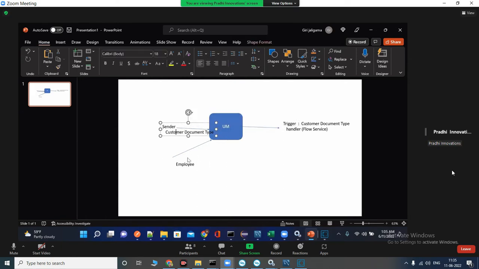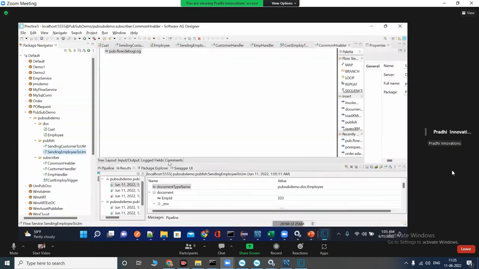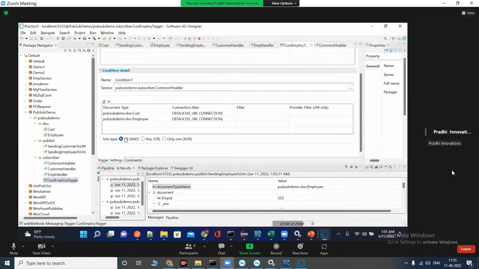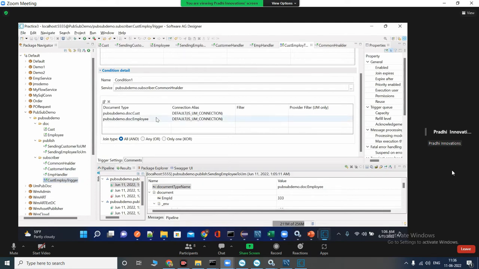This is having 123, employee also having 123, customer also. So because of the join and condition we made here, both are present. That means because of that, this trigger is executed. This customer employee trigger is executed, and it executed the common handler. Is it clear, everyone? Yes, sir.